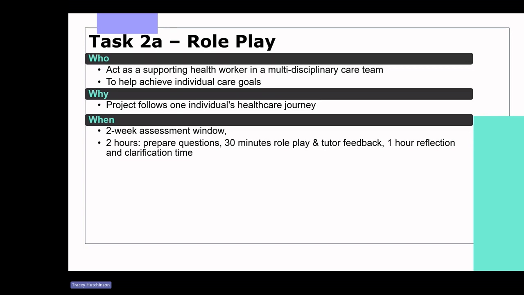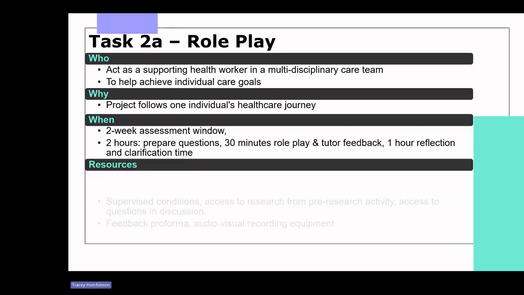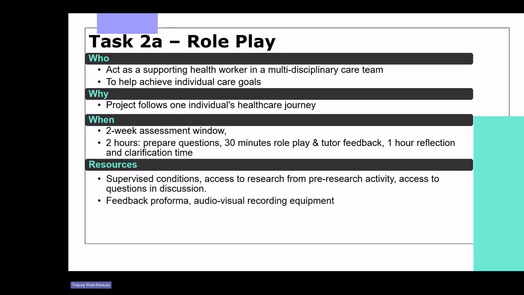Task 2A occurs within the 2-week assessment window and has multiple components, totaling 2 hours. This includes time for preparation questions, a 30-minute role play with tutor feedback, and 1 hour for reflection and clarification. Students will work under supervised conditions and have access to research from the pre-research activity. Additionally, students will have access to questions for discussion, a feedback performer, and audiovisual recording equipment.